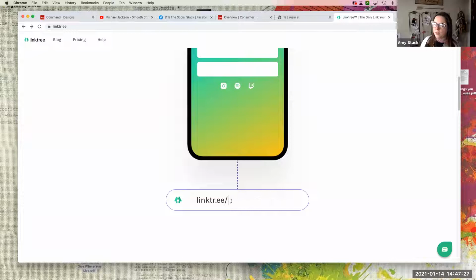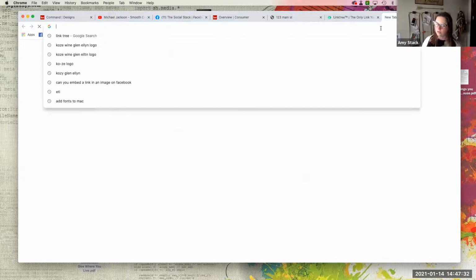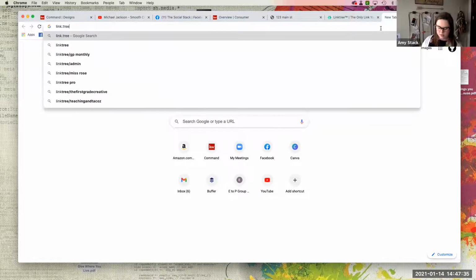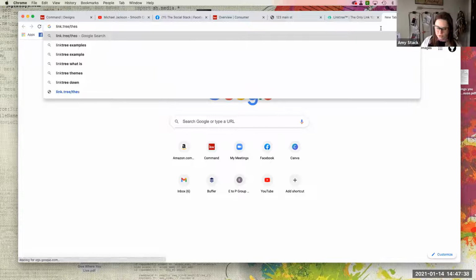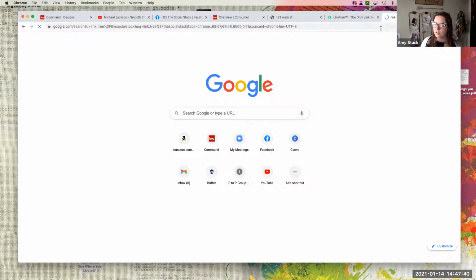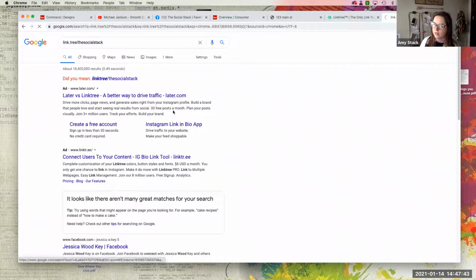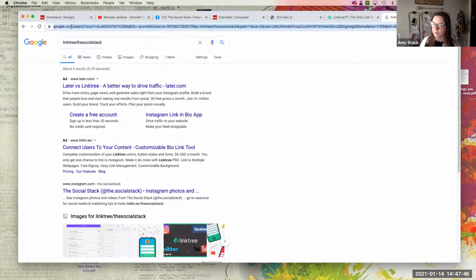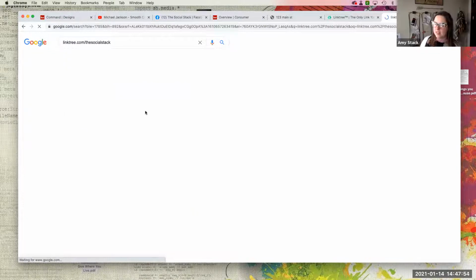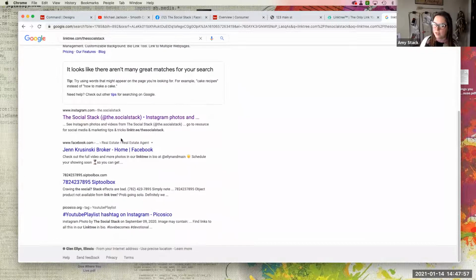And you just put your name, like mine's Linktree slash the social stack, I believe. I just copy and paste it so much now I can't remember. Maybe it's linktree.com. Hey, look, there I am. All right, well, I don't know my own link. That's because I just copy and paste it and send it to people. I have a whole spreadsheet of all my links that I send out. So I recommend you do that too. And then you don't have to remember it.